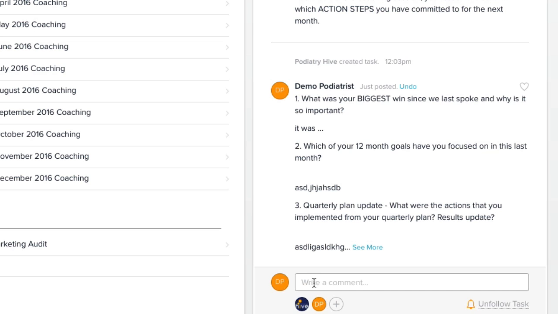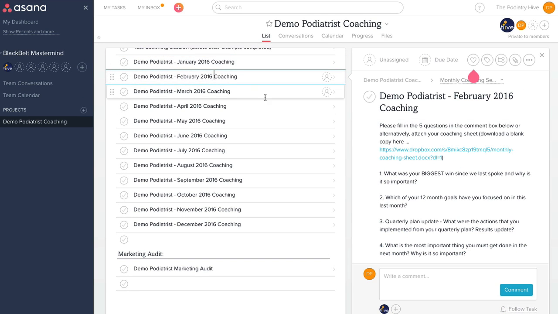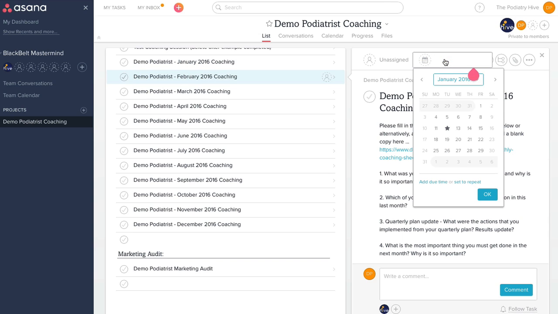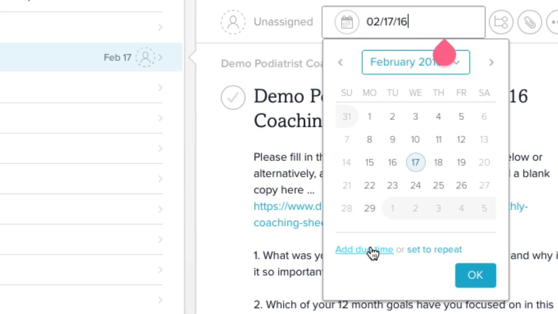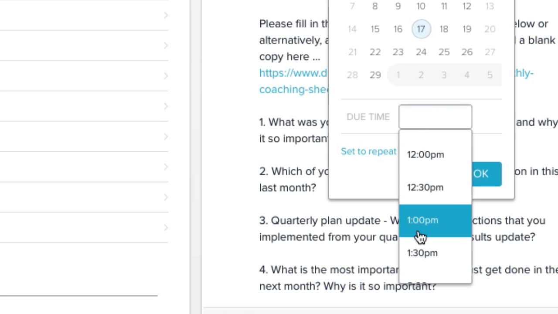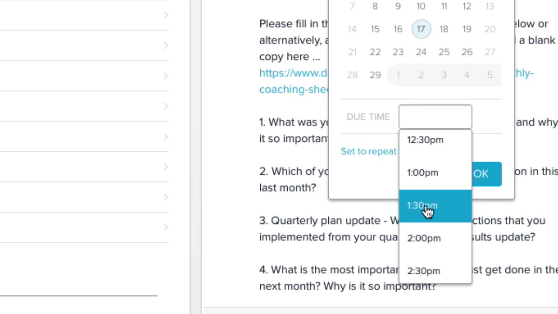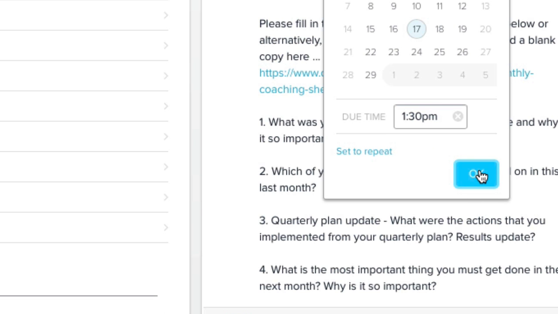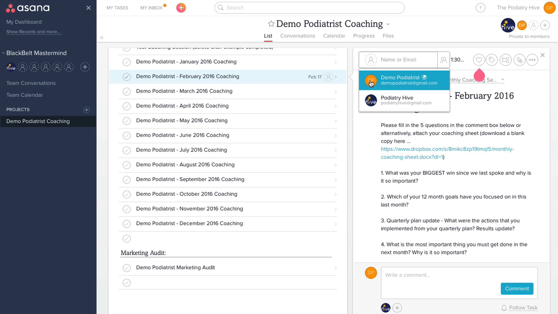When you have your coaching session, I would also suggest that for the next coaching session, you actually set a due date. So this one would be for February, so I would set February. Say we were going to meet on the 17th, and then you can actually put in the due time. So say we organise at the coaching session that it's going to be at 1:30 on February the 17th. Set that as okay and actually assign that to you.